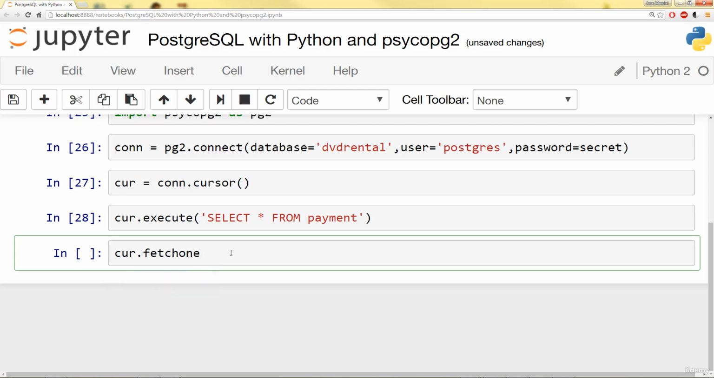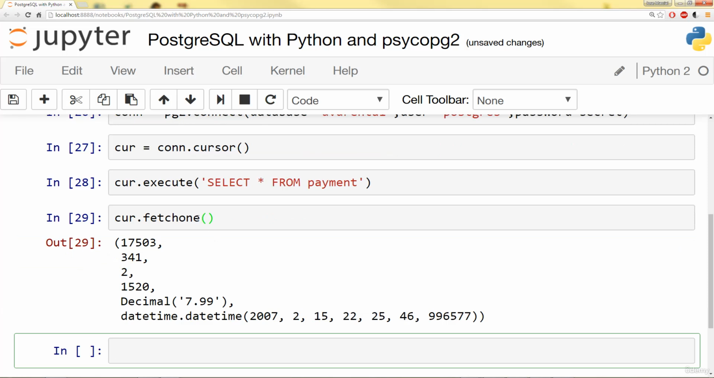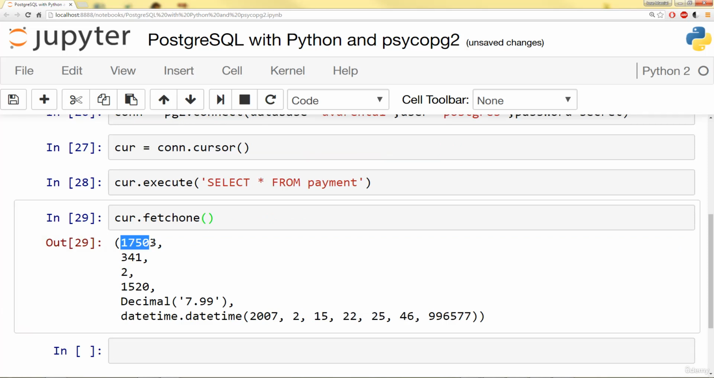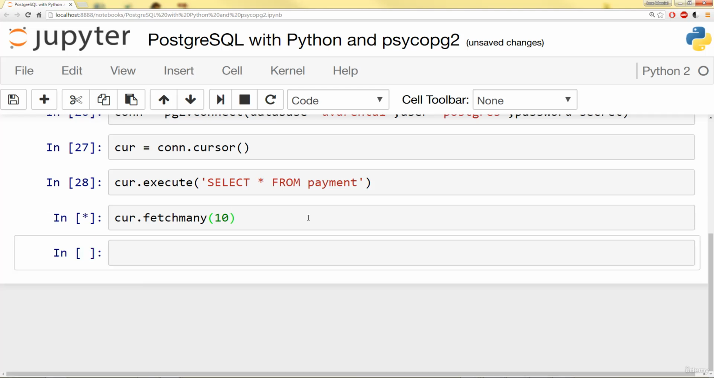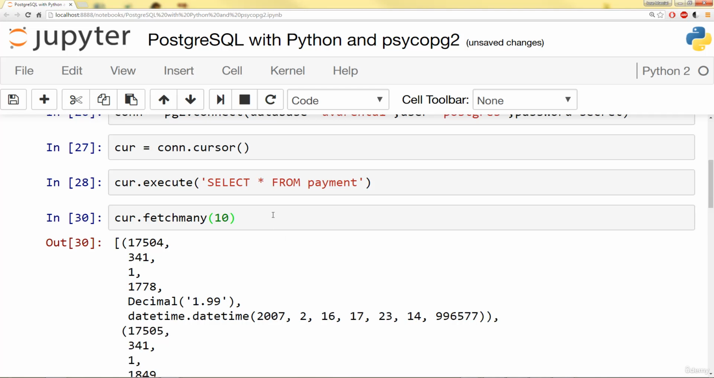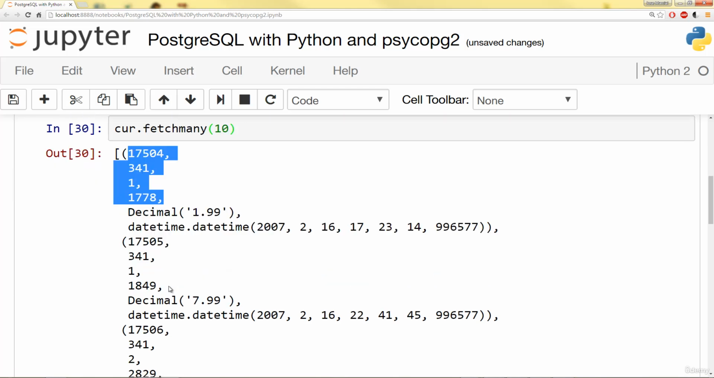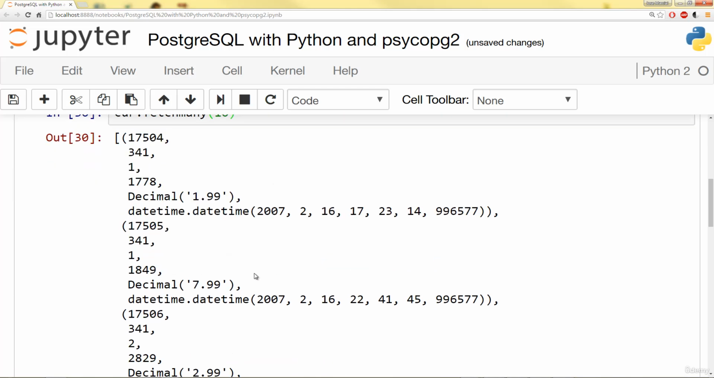What these do is they basically return rows of data. So if I just say fetchone, it will return the first row of that data. So these are the numbers that correspond with that row of data from select everything from payment. I can also say fetchmany, and then actually pass in how many rows I want to fetch. So I can fetch 10 rows. And you'll notice that it returns it as a list of tuple items, which is nice because then you can use tuple unpacking later on.